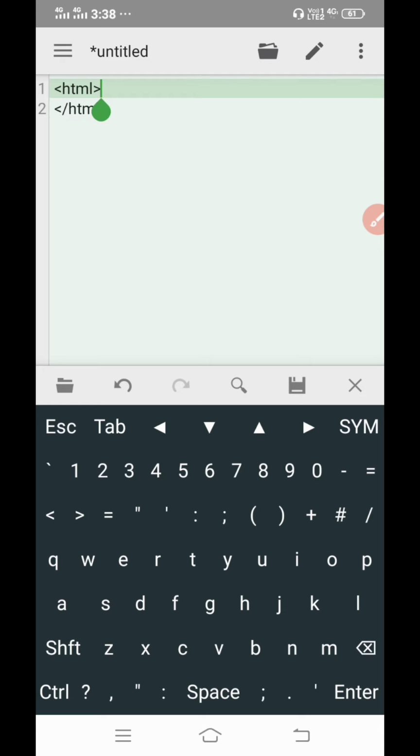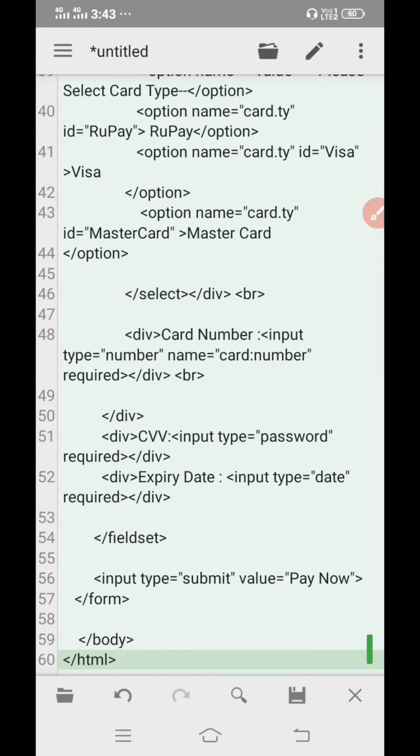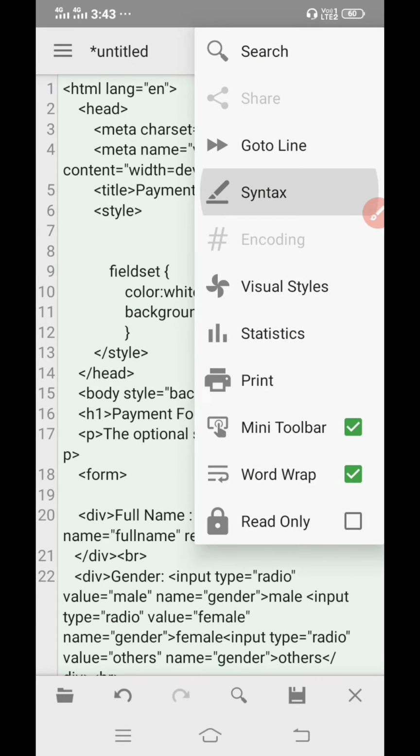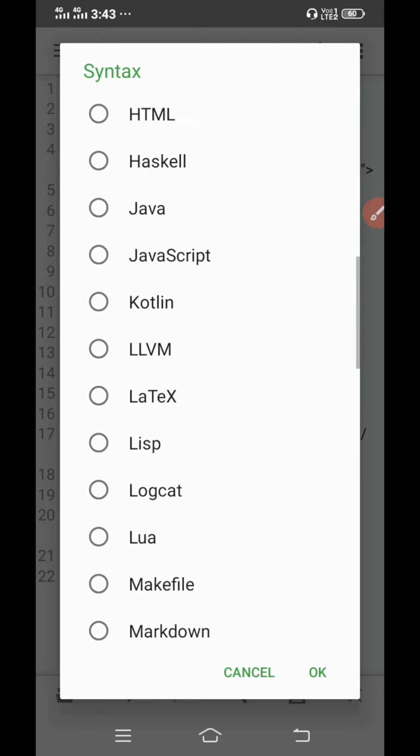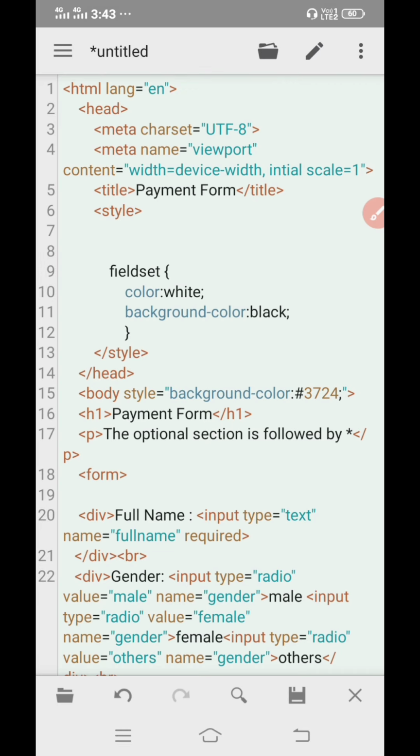So you can code your website here, and if you don't know how to code, there are tons of courses on YouTube available for free, and if you need any help you can DM me on my Instagram. I've written a basic code for a payment form in HTML. Let me just change the syntax. You can learn HTML for free on YouTube, and if you want any help you can also DM me.